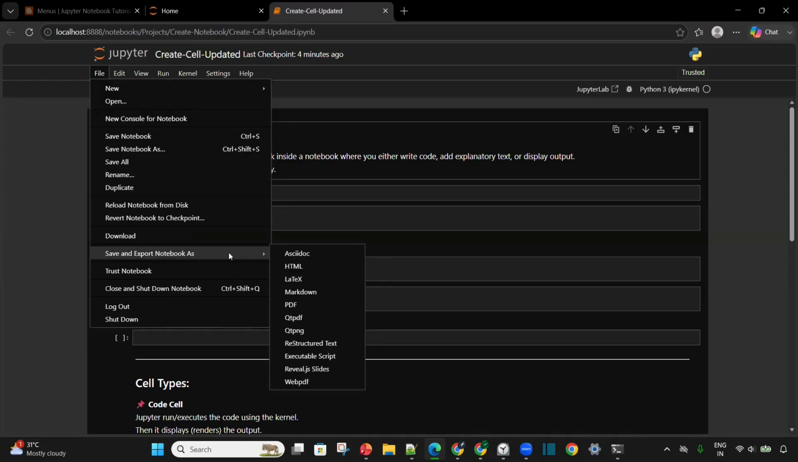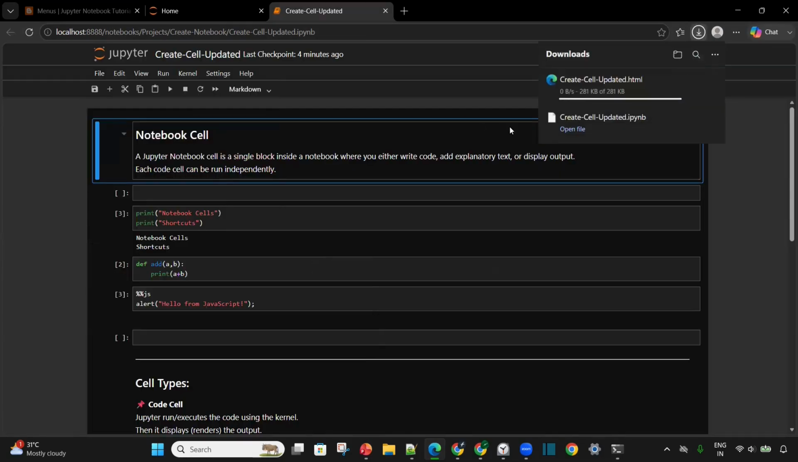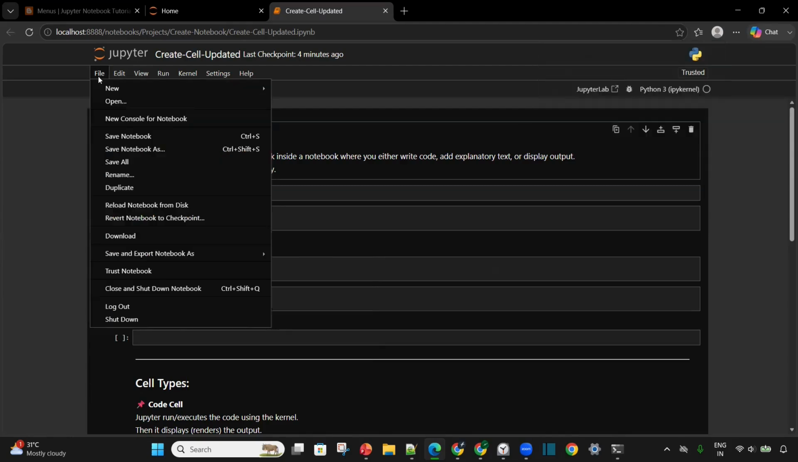Next, we have the save and export notebook as option. This saves the notebook and exports it to formats like HTML, PDF, Python script, Markdown, etc. So let's see that in action. Now let's download it in HTML format. Okay, so this is downloaded in HTML format.